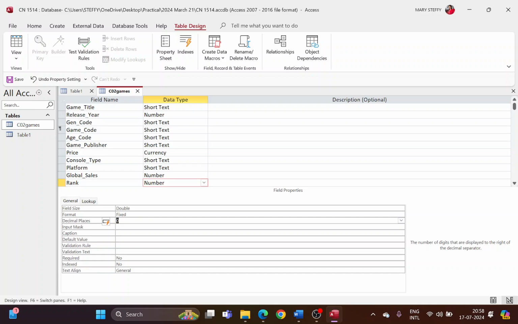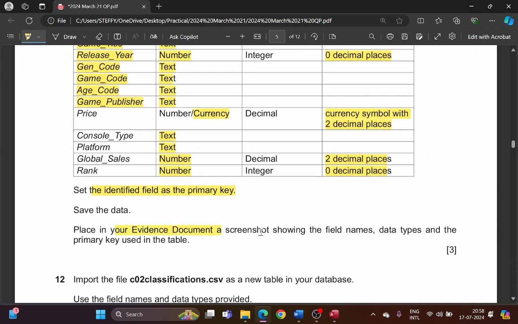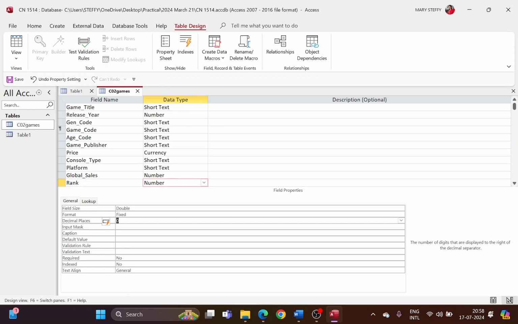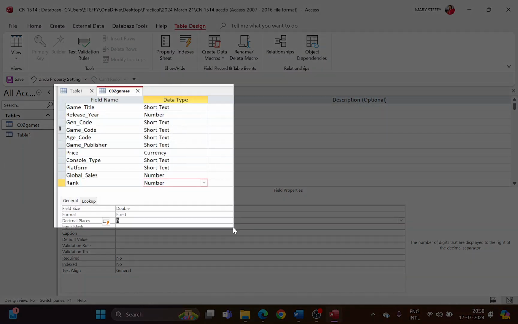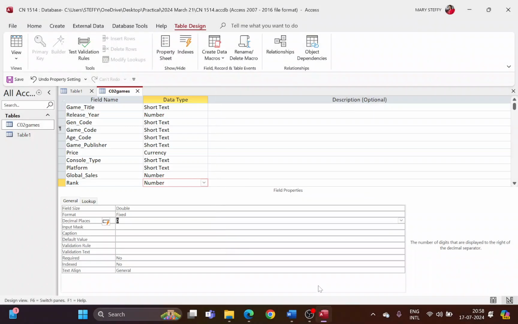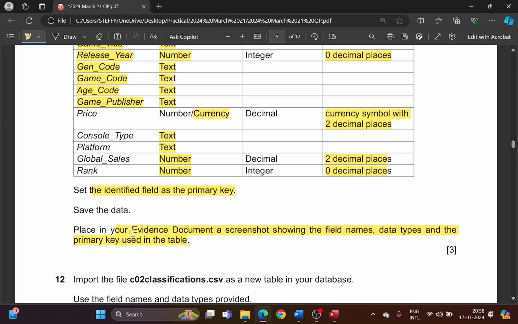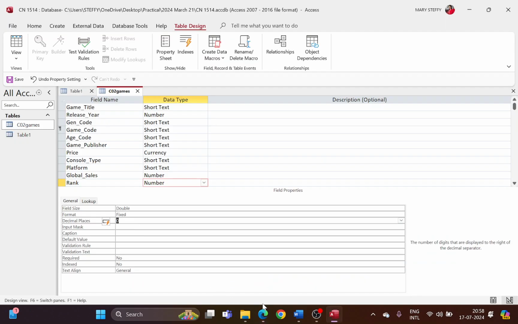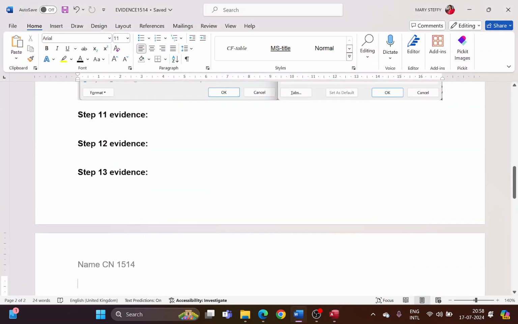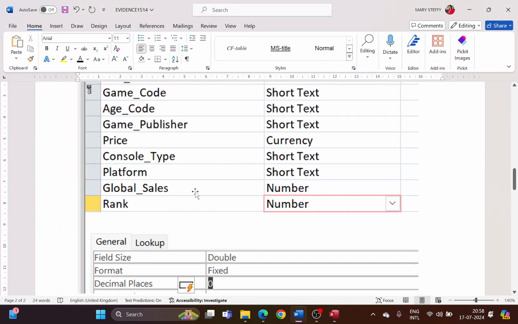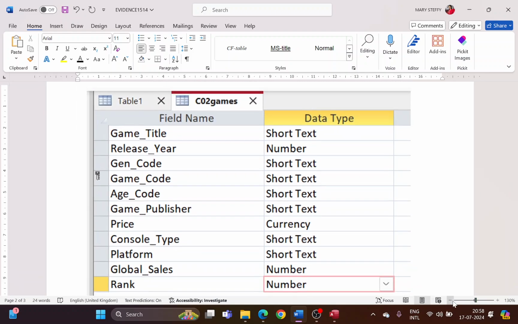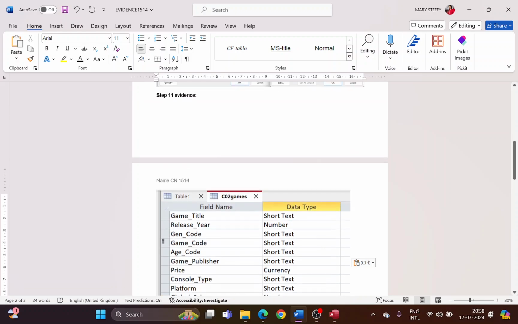So you need to show a screenshot of this. Place in your evidence document showing field names, data types, primary keys used in the table. So take a screenshot, print screen. Okay, and paste it in your evidence. This is going to be step 11. Step 11 there. Paste your screenshot.